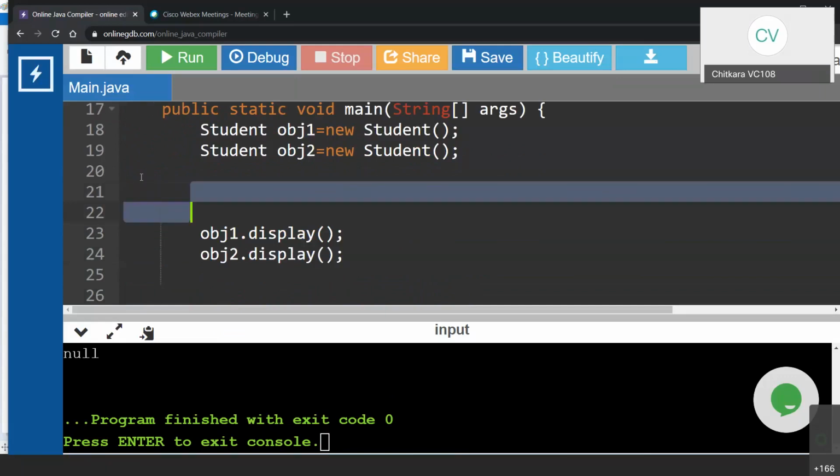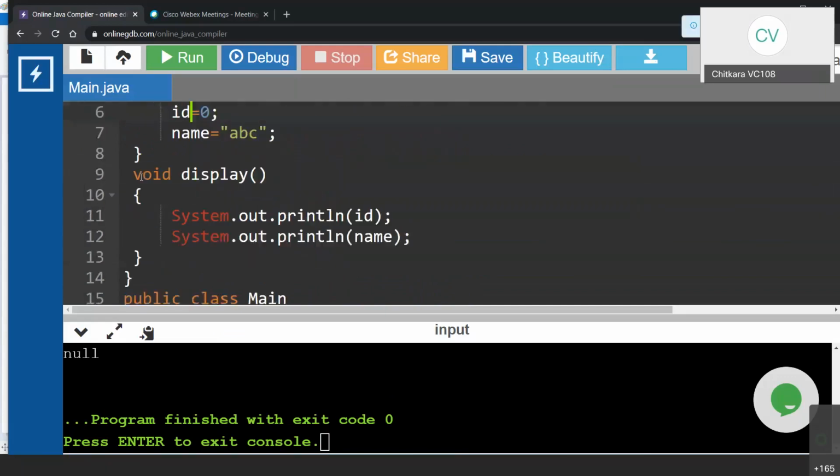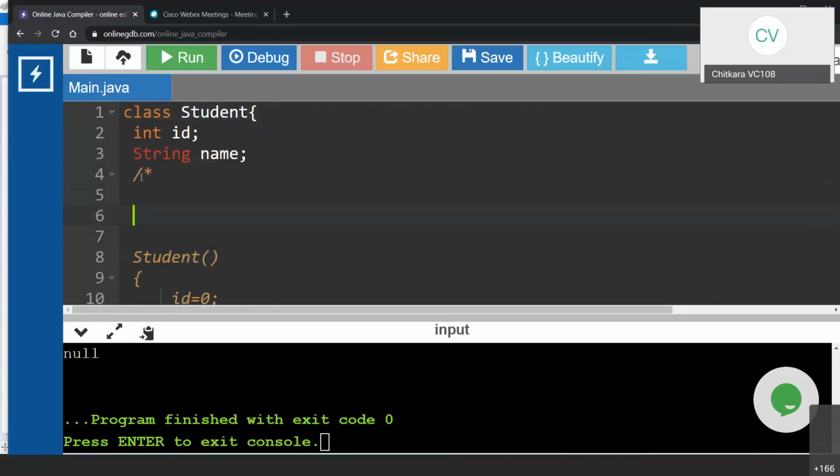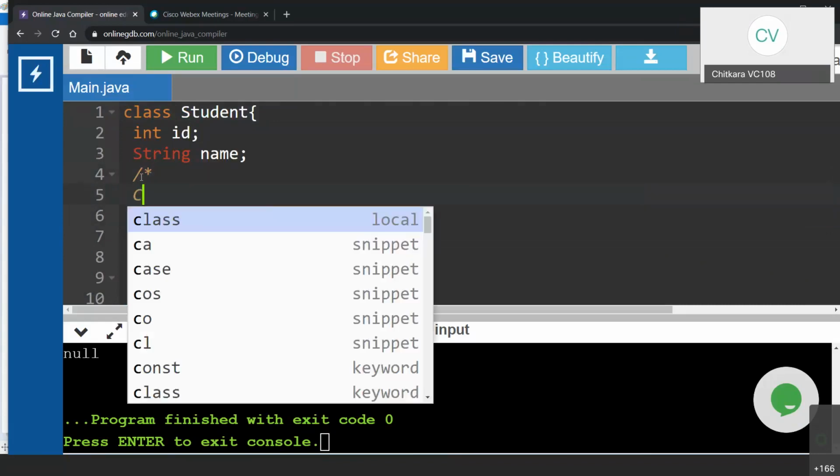Okay, so point number 1, what is this function called? It's a constructor. What is a constructor?